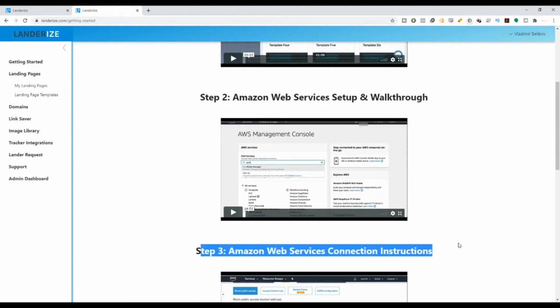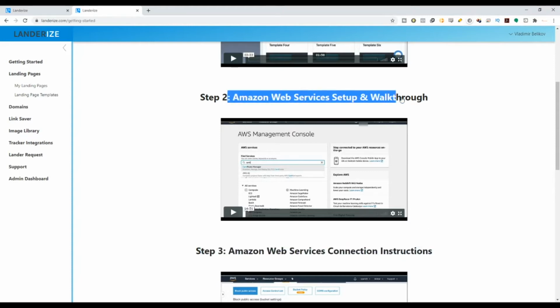Like I told you just now, the most highlighted part about Landerize is that you can straight away upload your landing page into Amazon S3. But first you need to set up Amazon S3, right? A lot of people don't know how to set this up, and without a proper tutorial it's really hard to do it. That's one of the reasons why I say step 2 is very important, because I personally have done this myself and it's really hard to do.